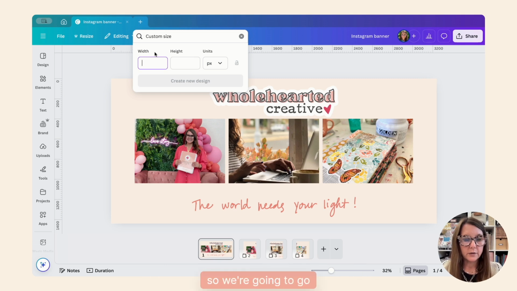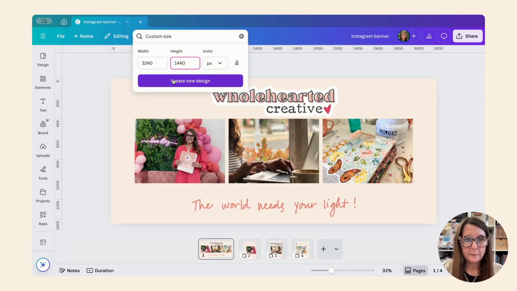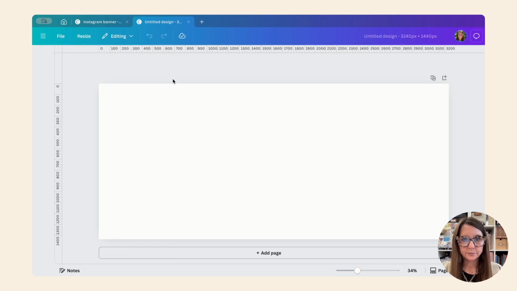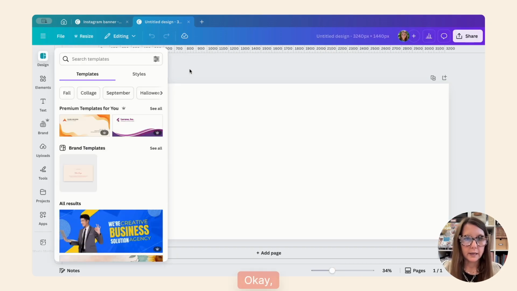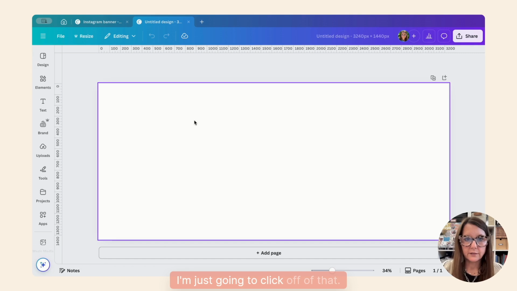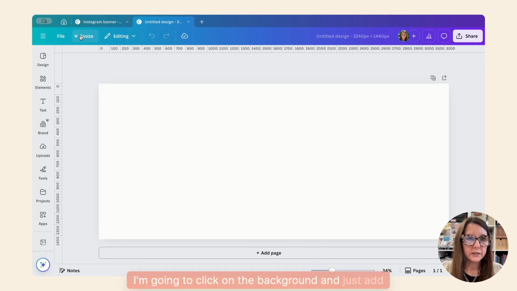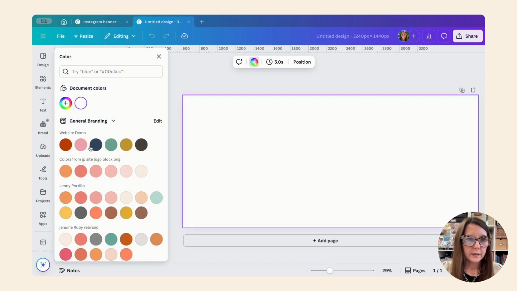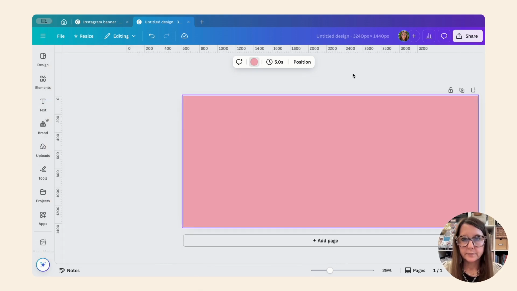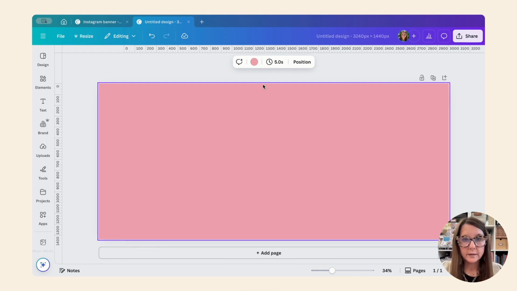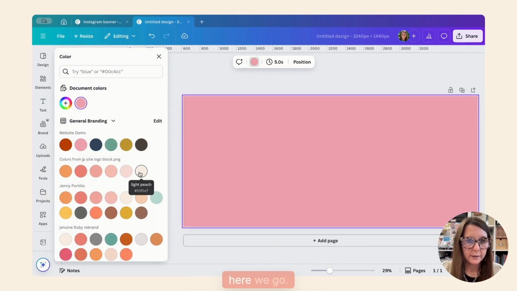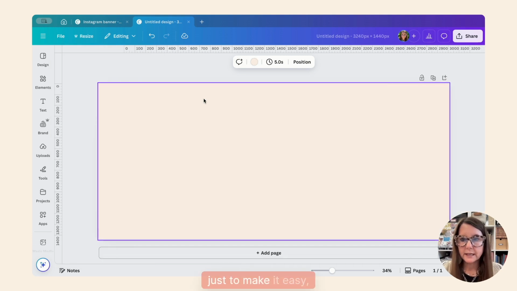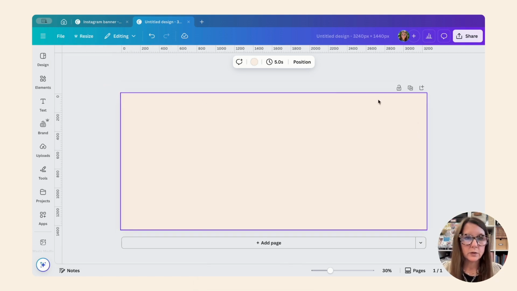Okay, so we're going to go 3240 by 1440 and create a new design. Okay, I don't need any templates. I'm just going to click off of that. I'm going to click on the background and just add a color. I'll just pick my color. Okay, here we go. All right, now just to make it easy, I'm going to scroll out a little bit.